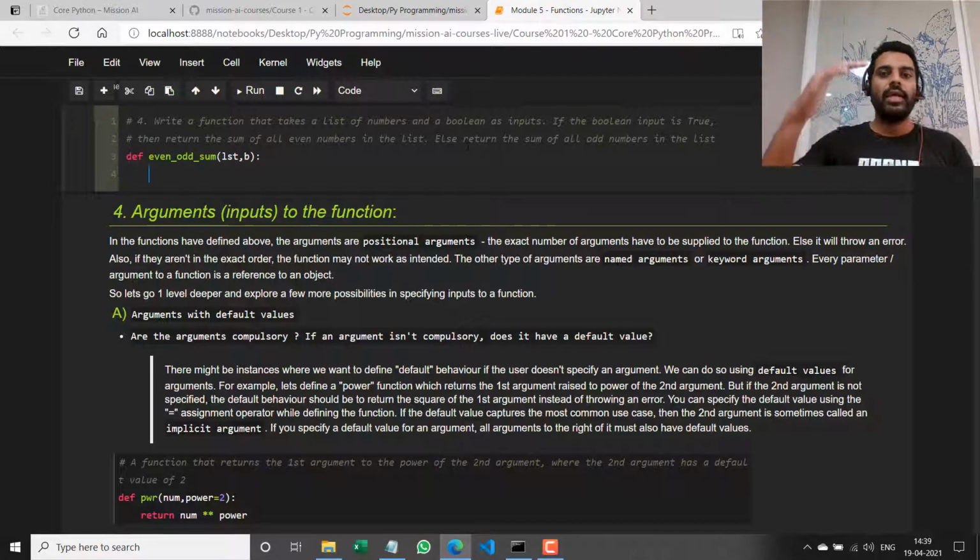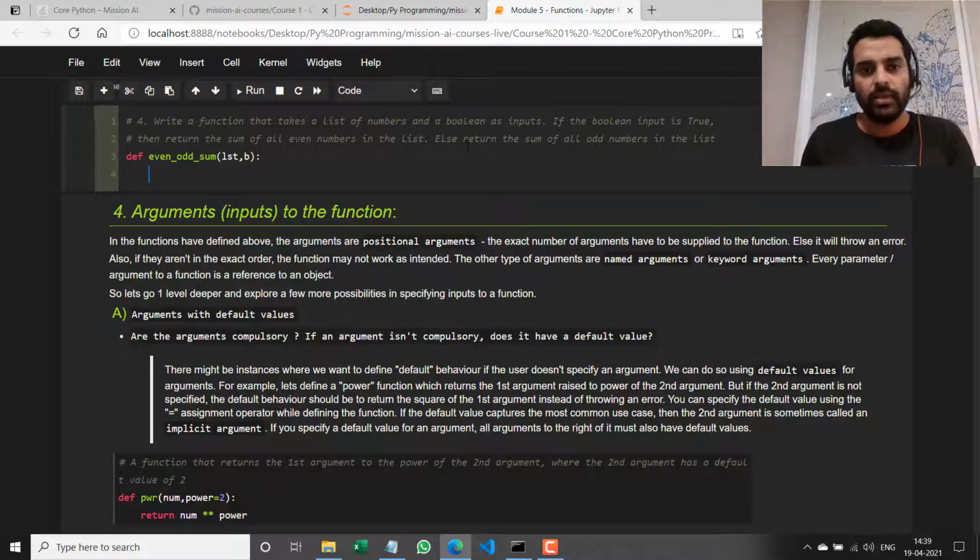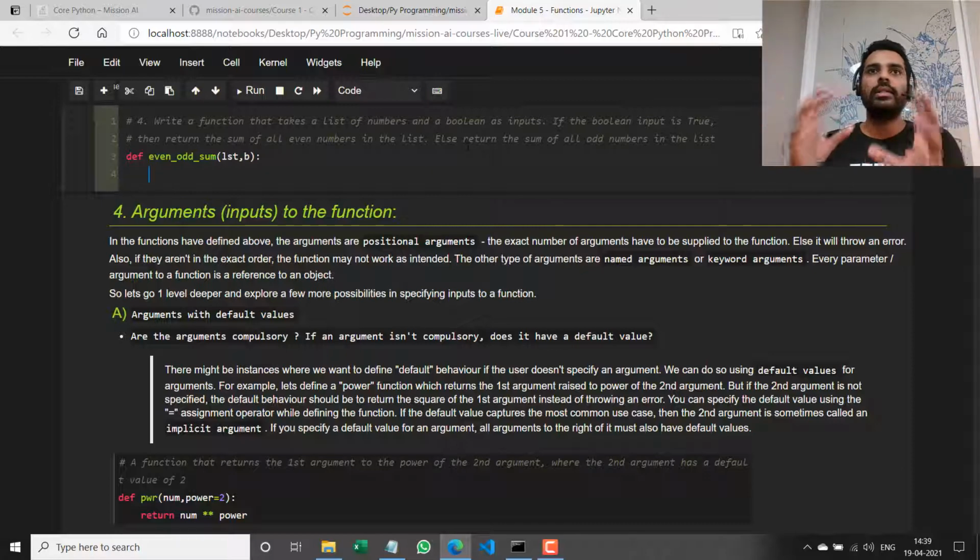So I'm going to iterate over all the items, right? And I could take two approaches here. The first one is I just segregate all the items into even and odd. So I have a sum of even items, sum of odd items. And if b is true, I return the sum of even items. If b is false, I return the sum of odd items, right? So that's one way of doing it.